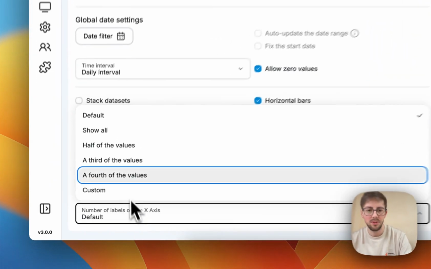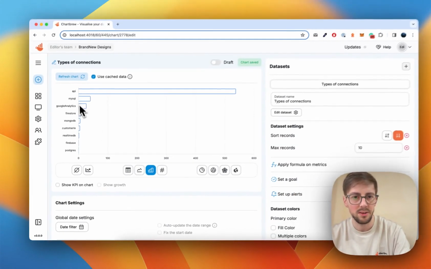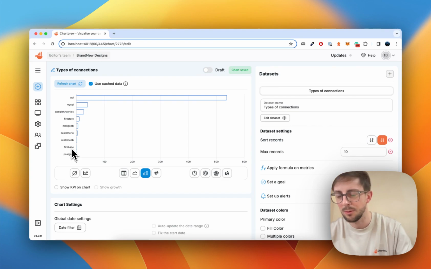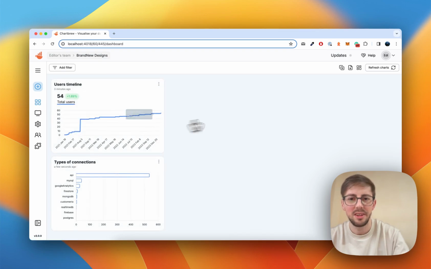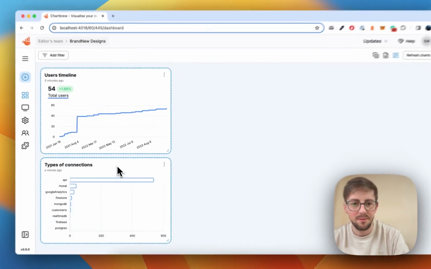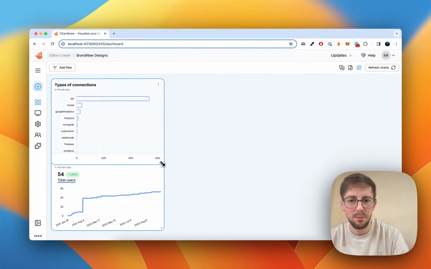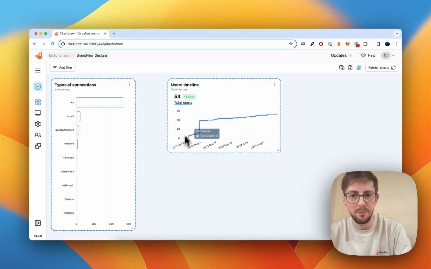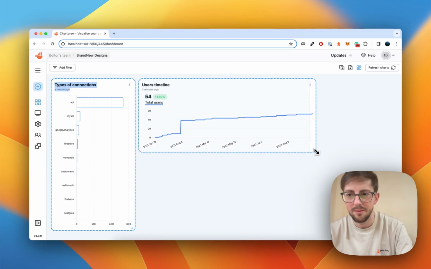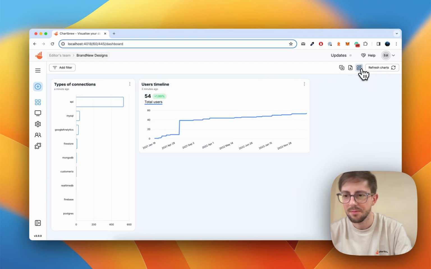And then I also want to show all the labels on the x-axis, which in this case is y-axis because it's horizontal bars. And then go back to the dashboard. And we can make this look a bit better by modifying the layout. So I can modify this to put it up, maybe this next to it, and then make it a bit bigger. Yeah, something like this will do.